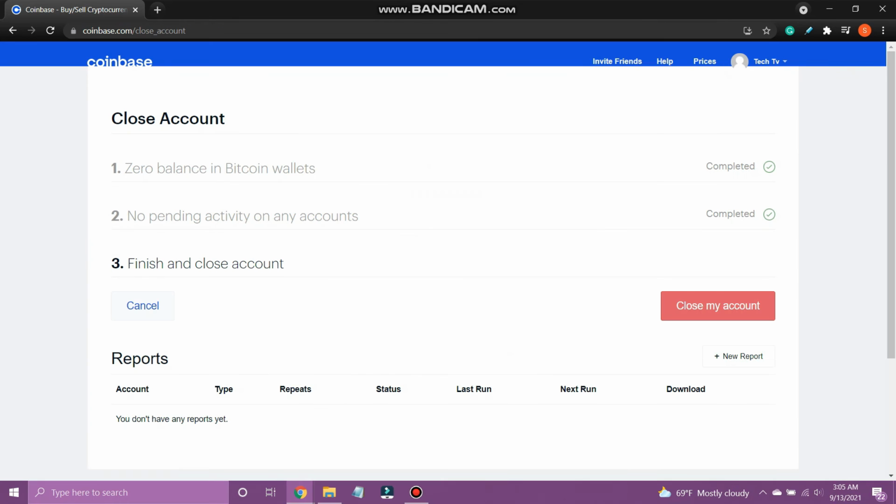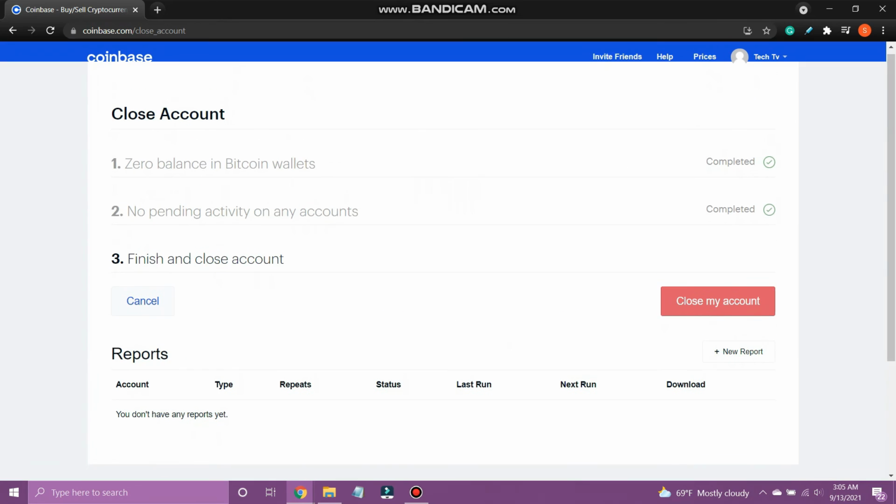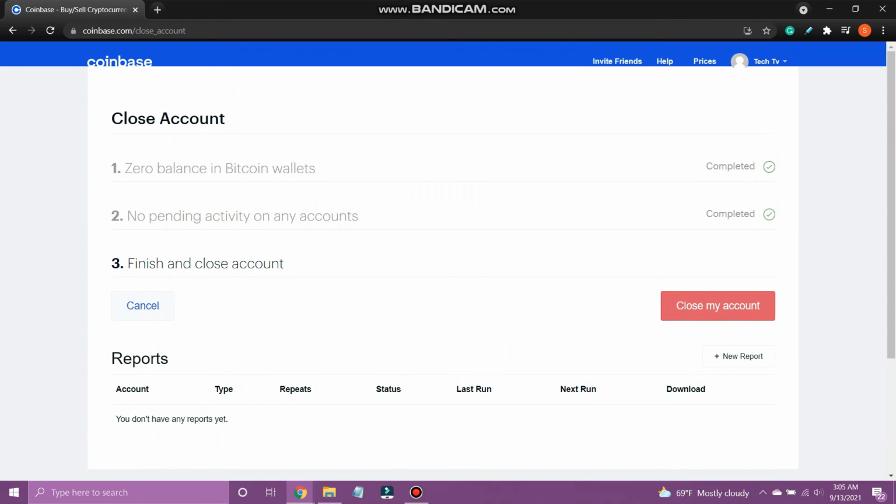You need to make sure all of your funds are withdrawn. Once the funds are withdrawn, it will be labeled as completed. Now tap Close My Account. And that's how you close Coinbase account.